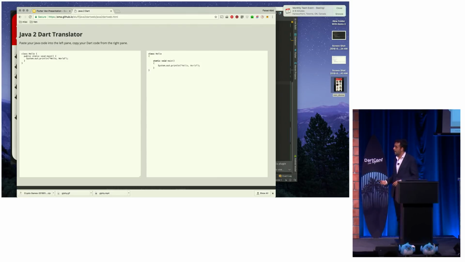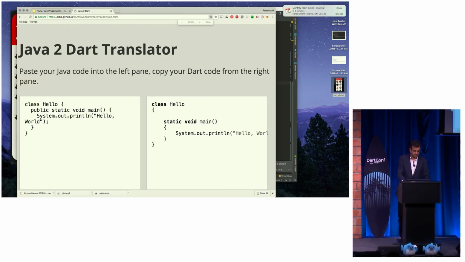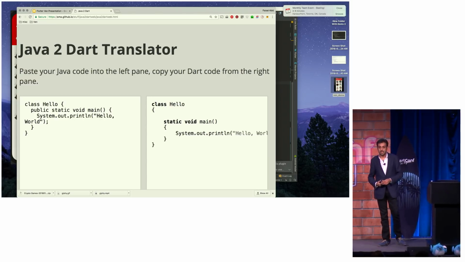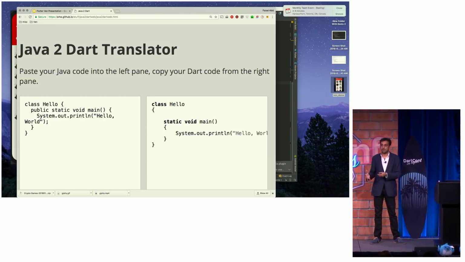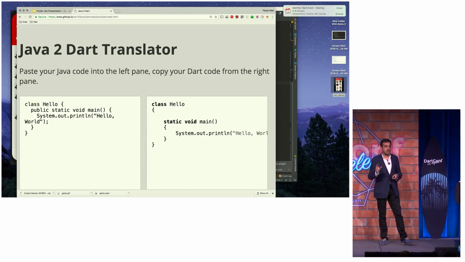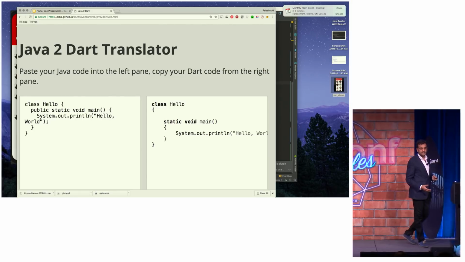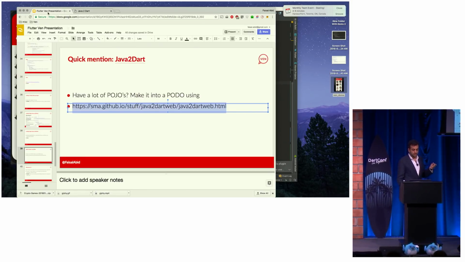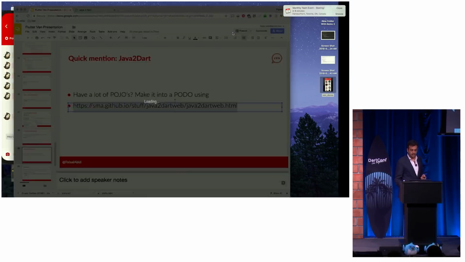And basically, you pass in, let me increase it, you pass in some Java, and you get some Dart back, right? And this really helped me port over a lot of legacy old Java code to Dart easily, just copying and pasting in. Don't try to pass in actual Android code, most likely it won't work. But it's a quick little tip. It'll be in the slides after.